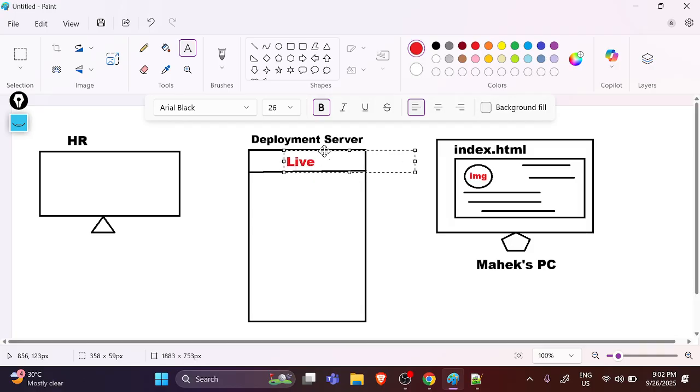So instead of keeping this website on Mehak's PC, if she keeps her website on her PC, then only she can see the website, and only whenever she turns on the computer. But another person, that HR person, cannot see whatever work she has done in the index.html file. But she may want to show her work to the HR. So what will she do? She will deploy her website. For deploying the website, she will make her website live.